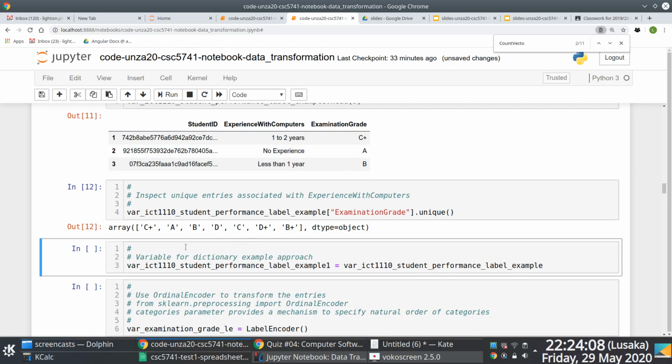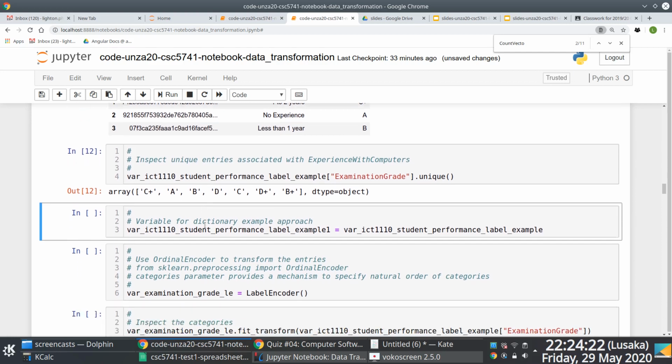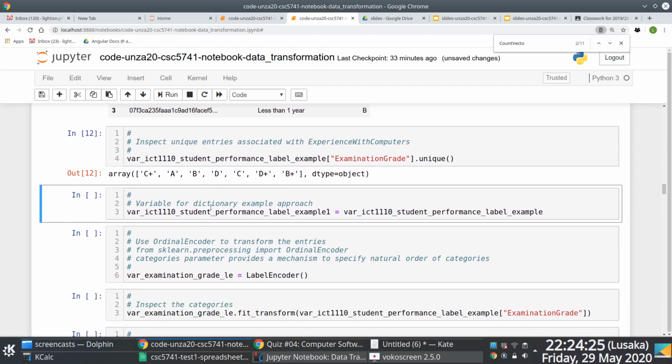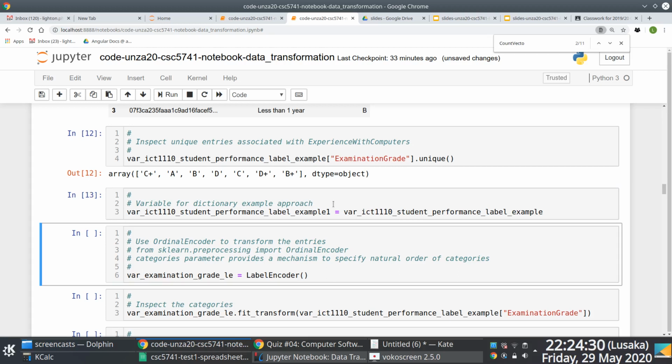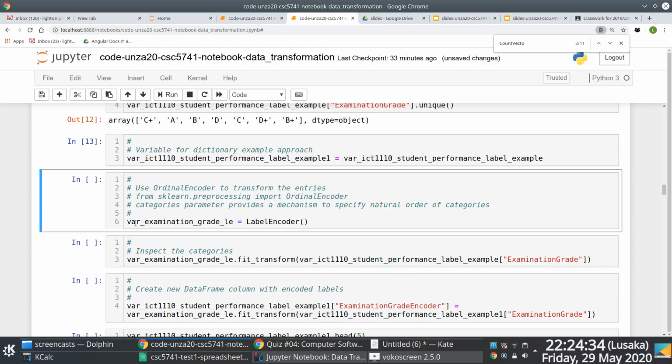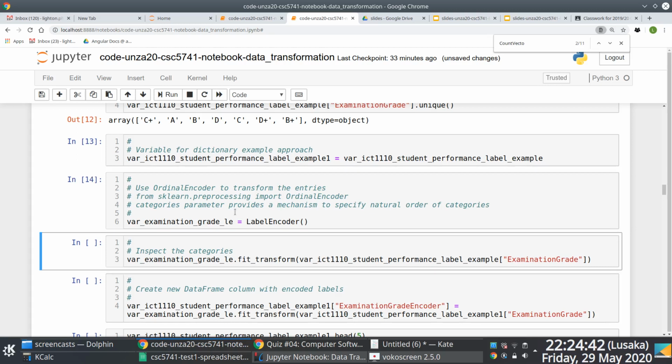So we see it's supposed to be A+ up to D+, but it appears for this particular data set no one got an A+, so we just have A to D, or D to A, whatever you want to use. We create another data frame here just so we can use it for this part of the illustration. And then the first thing you have to do to use a label encoder is instantiate a new instance of the label encoder class.